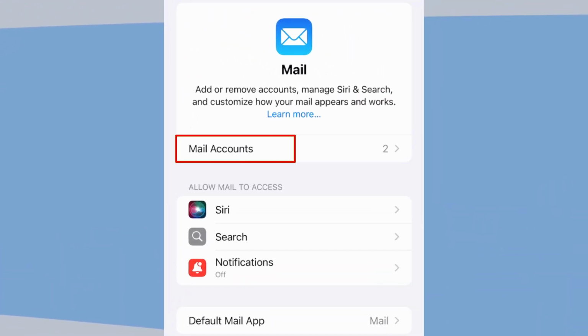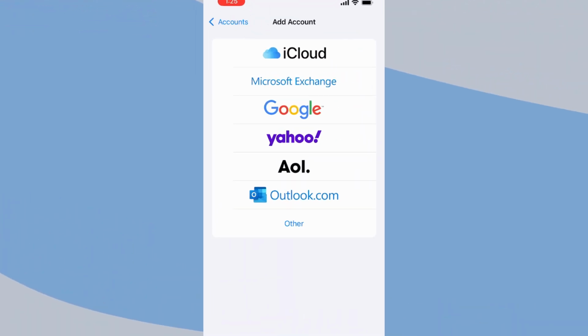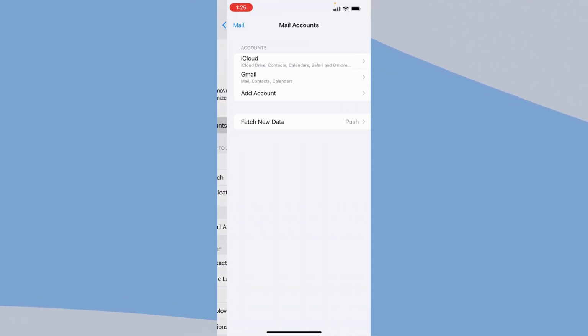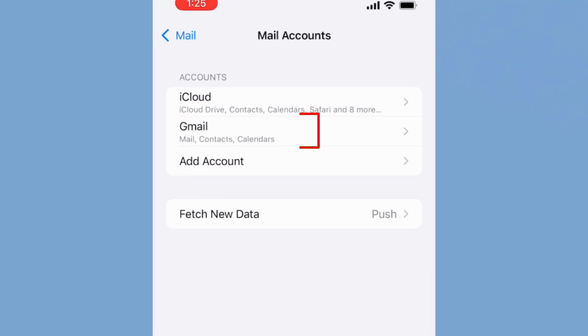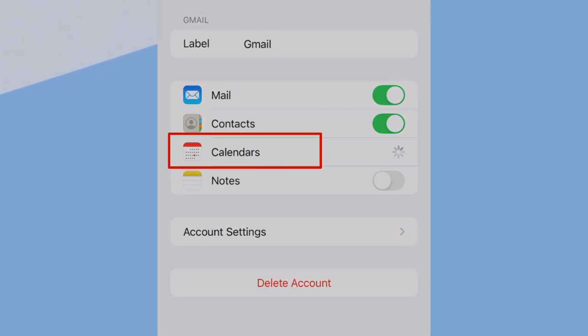From mail, you want to click on mail account at the top. From here, you want to click on add account. From here, you want to click on Google and log in into your Google account. Once you log in into your Google account, it is going to appear over here at the top where it says Gmail. Click on Gmail. And over here, make sure calendar setting is on over here as well.